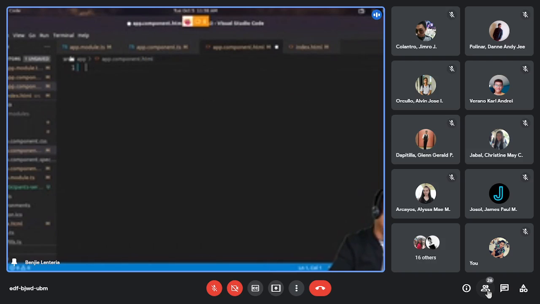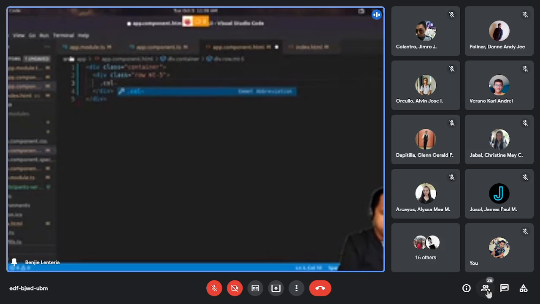We are going to focus only on having a container. Then inside we'll have a row. To the row I'll add a margin top of 5. And then we'll have a column that is 4. And we'll put here a card. And we'll have a card header.